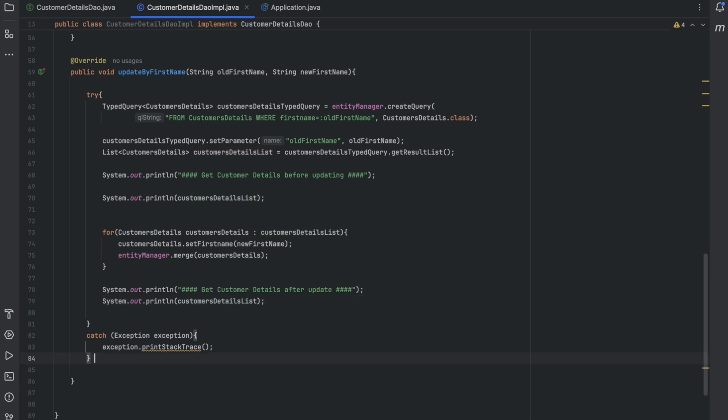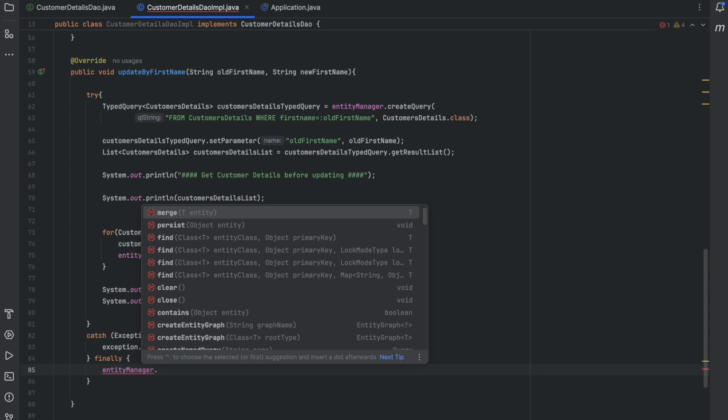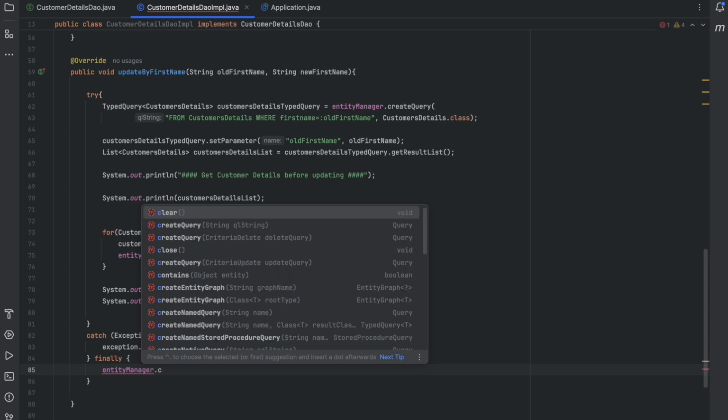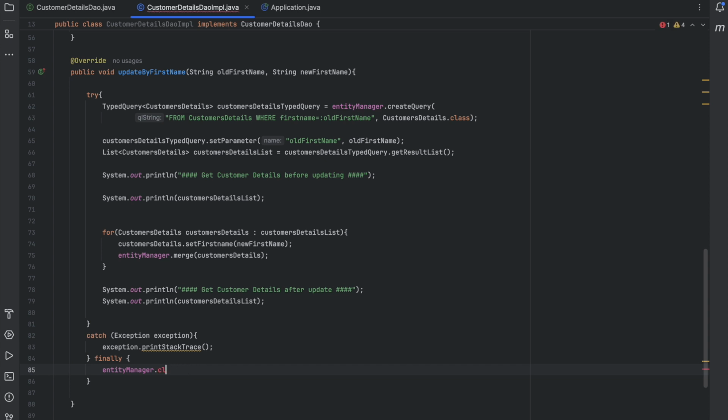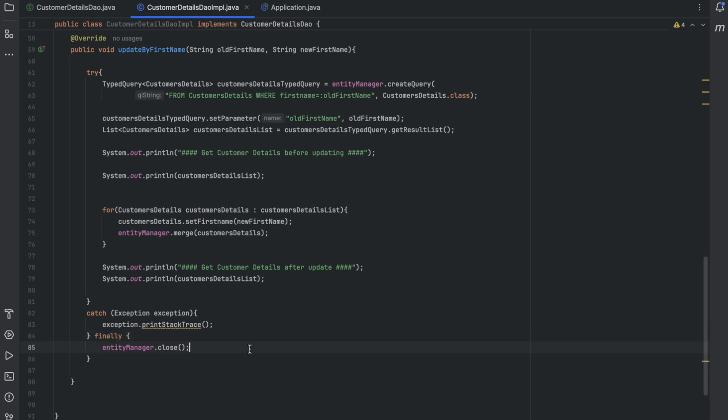There is one more thing we need to do. This is a very important interview question: finally will always execute, unless the program crashes. Finally is not executed when we do exit dot close, if I remember correctly. Yeah, I think that's the thing.